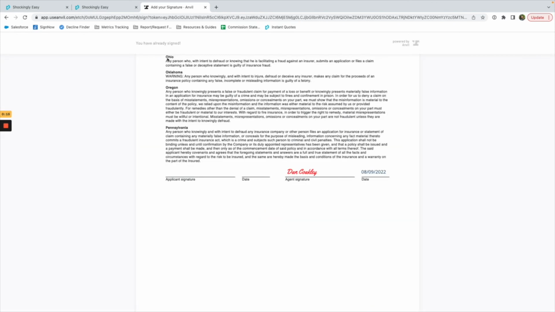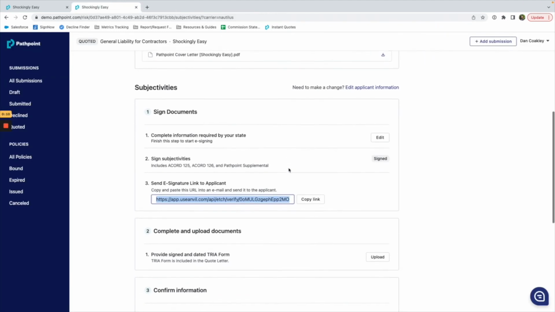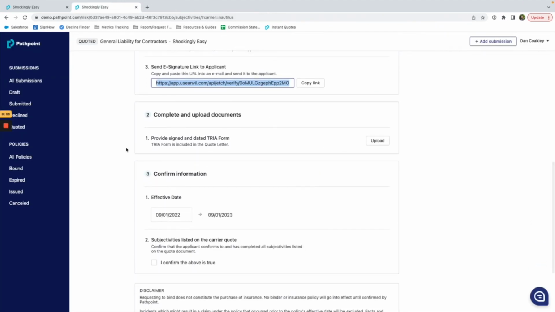click. You can do this on your phone. You can do it at a job site. You can do it on a roof. And now we're ready to request binding. That's all it took, less than 5 minutes. Boom.